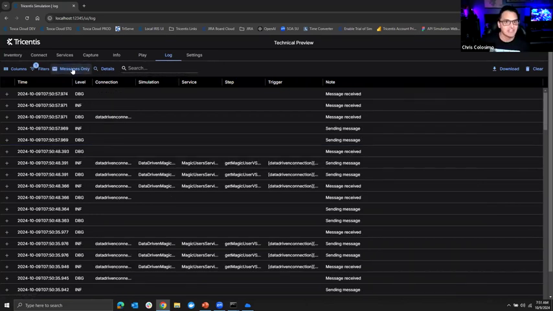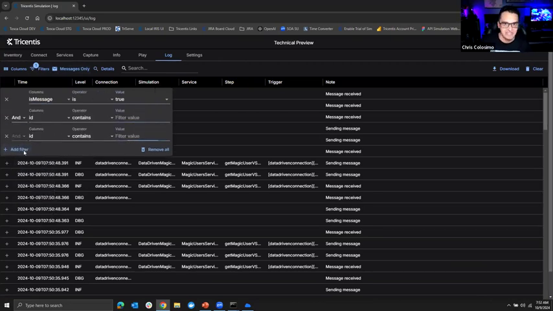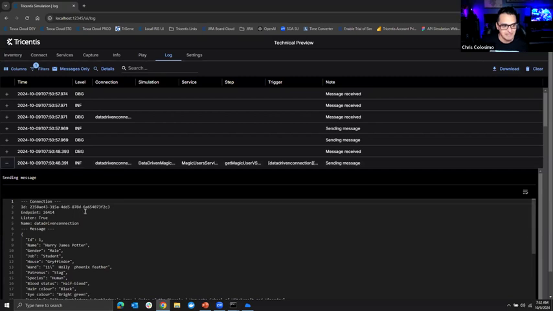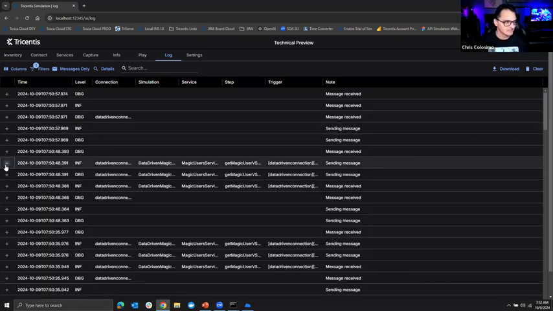You can filter down to just messages, as well as providing multi-level filters to get down to exactly the message that you're looking for. You can then download those for your own viewing or for sending to our support team. But each message will contain the top-level information about the connection, the simulation, the service, the step and trigger, and then any information that was observed within that request and response. Just in an effort to try to make things easier to understand.